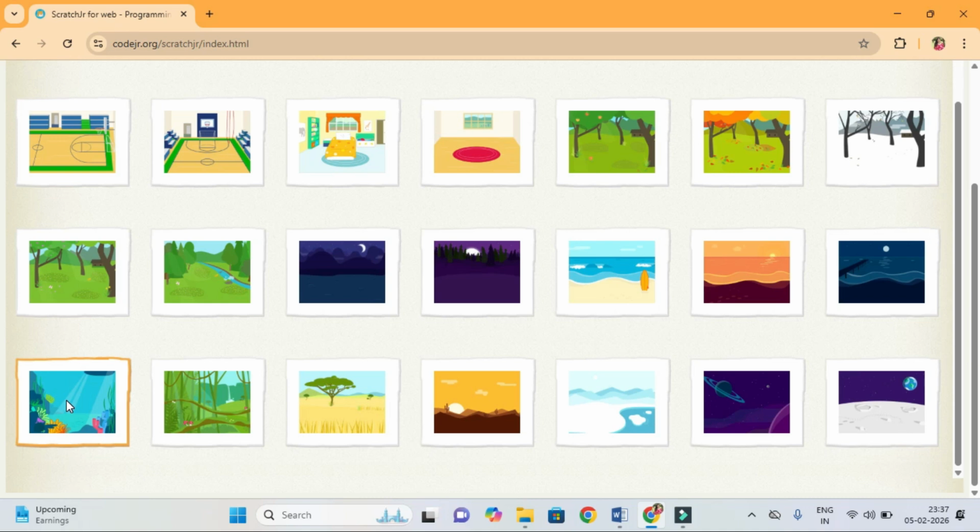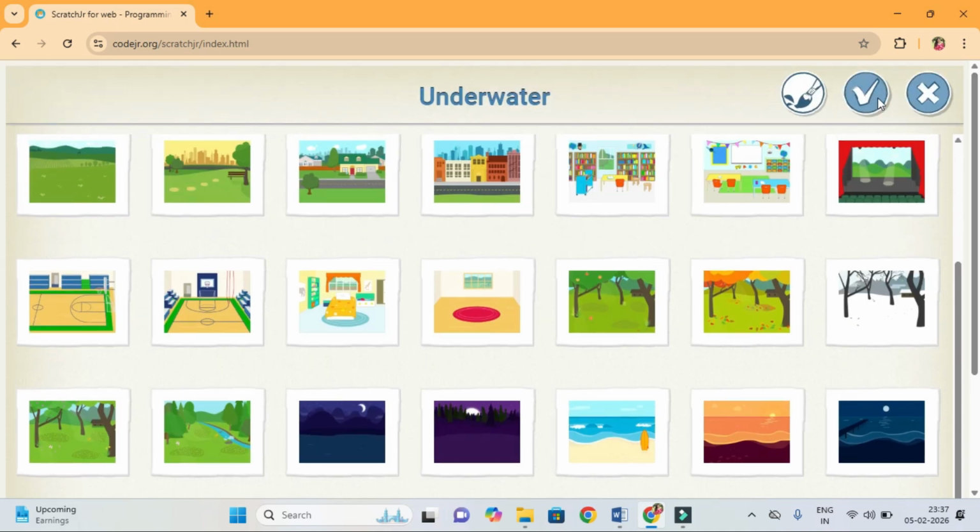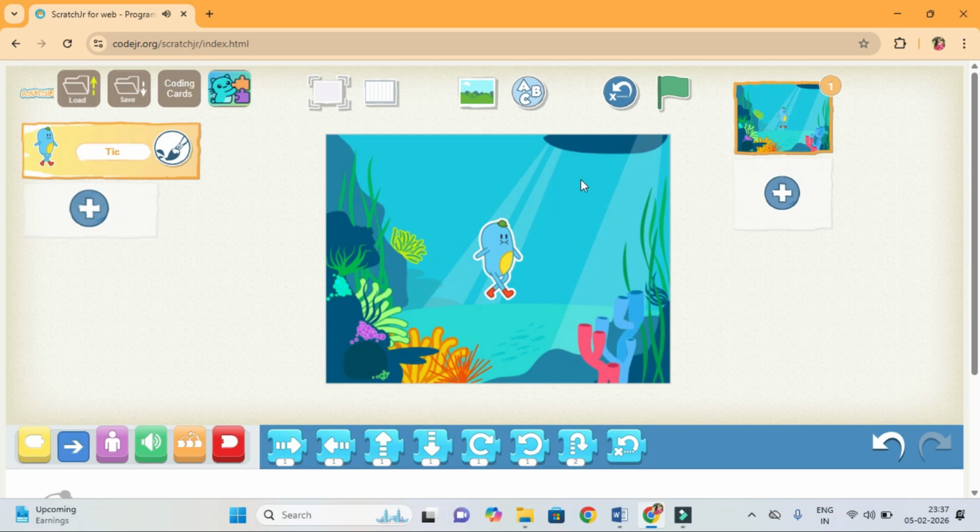If you're working on a touch screen, like a tablet or a touch screen LED panel, you can just touch it, or if you're using a mouse, you can just left click on that. When you go up, there's a tick button, so you have to tick it. If you press the cross button, that means it will be unselected, right? If you tick, you can see now our background has been changed. Of course, for this background we will not be needing this character.